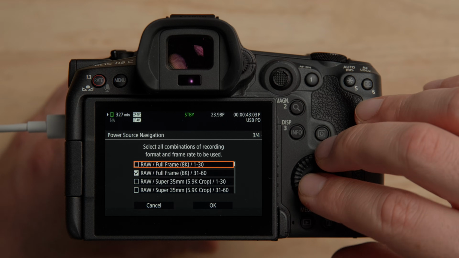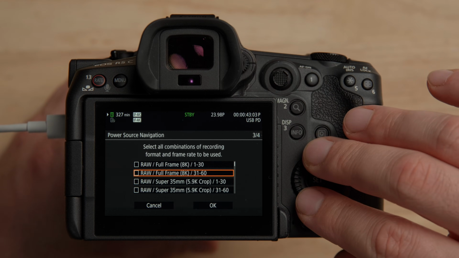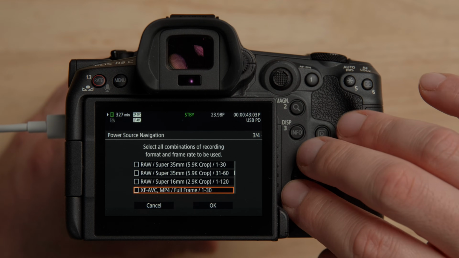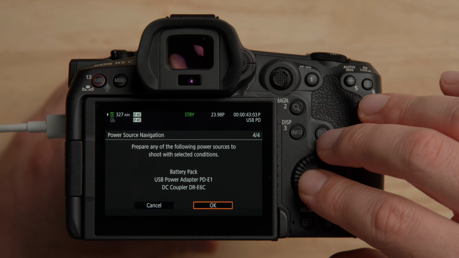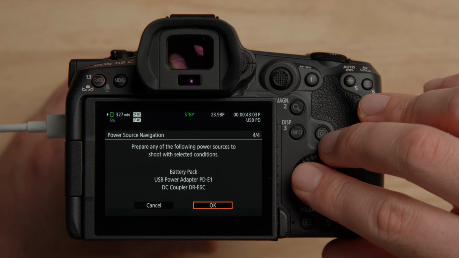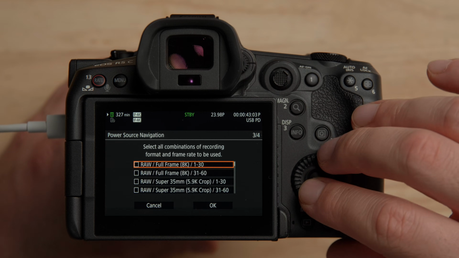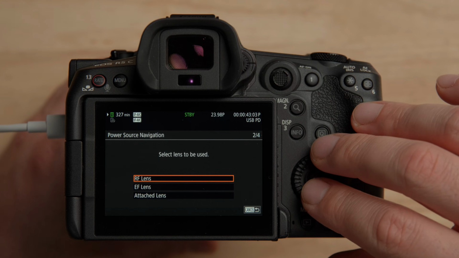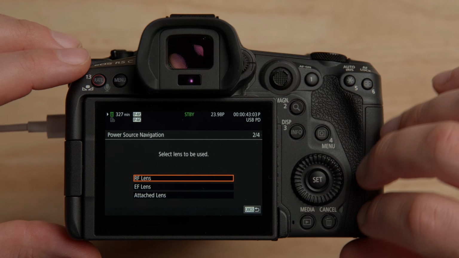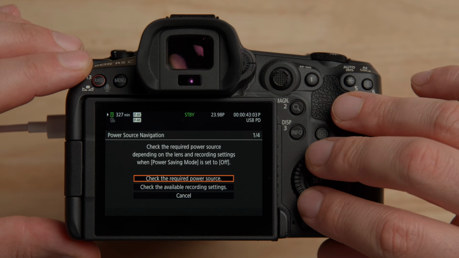So if I go back here and unclick this, which is the 8K60, and I have 4K up to 120 frames per second selected, I go to OK. You can see you can do that with the battery pack. So that's pretty cool that it shows you that. Let's back out of here, because that will show you what you're using and what you need to have in terms of power.